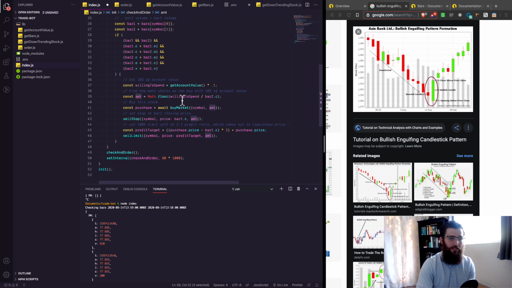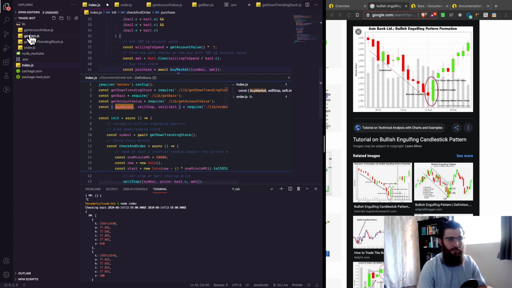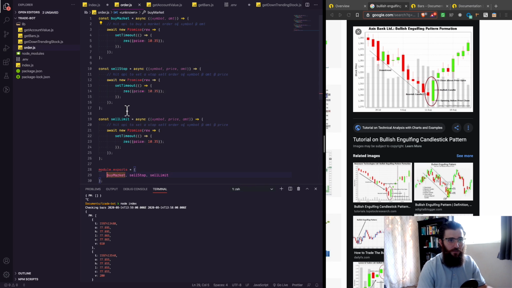Now we want to buy this stock, so we're just going to call this function buy market. Now again, this part is not filled out. In fact, all of my buy, sell stop, and sell limit functions are in this orders file. I want to actually open it. Here we go. So I have a buy market, sell stop, and sell limit.